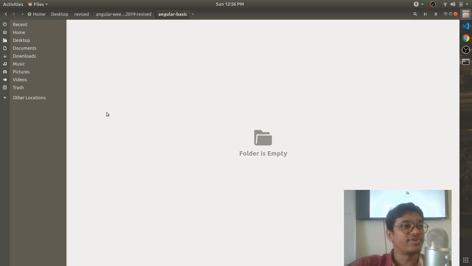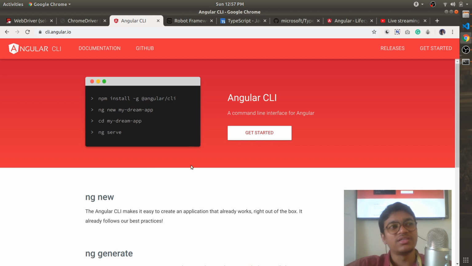CLI is a command line interface. And why do you need the command line interface? You need the command line interface to create the basic infrastructure of the Angular project. If you want to create a project, there should be one command. If you want to create components and modules, you need to have something which is sticking to the principles of Angular. And who does that thing? The CLI does that thing.